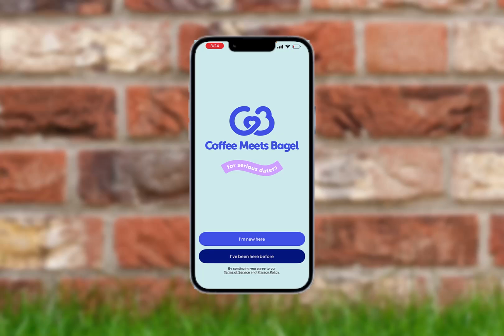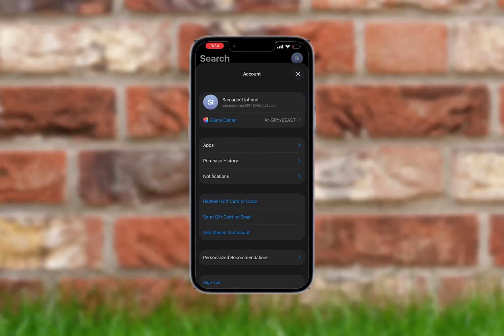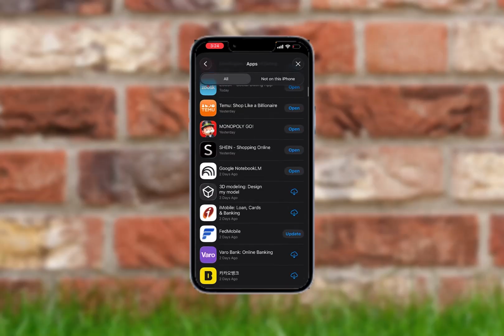Step 3. Update the app. Now open the App Store or Google Play Store. Then tap on profile icon in the top right corner. Then tap on apps and scroll down to see available updates. If Coffee Mate Bagel appears, tap update. After updating, open the app and try logging in again.